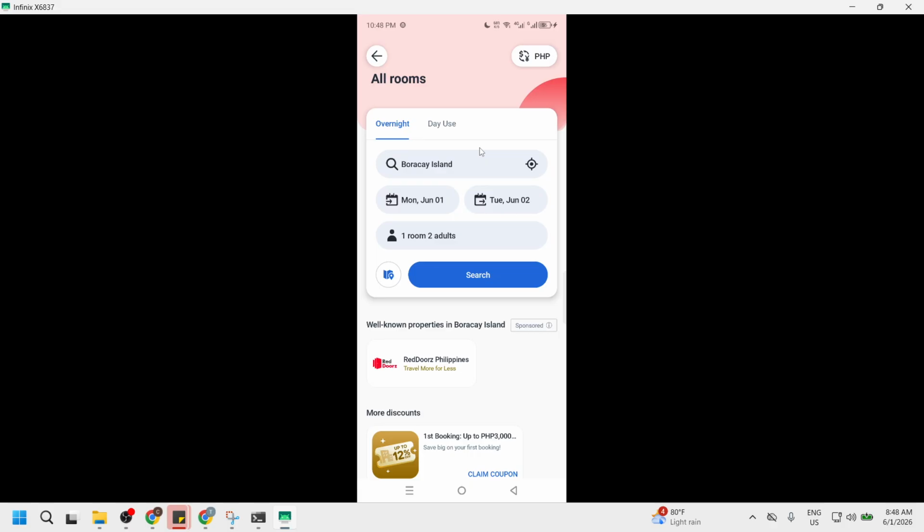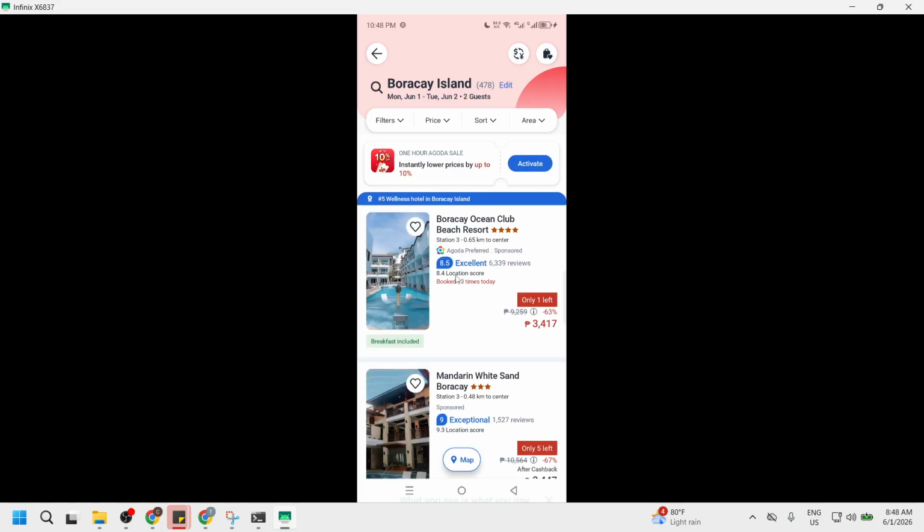Next, choose whether your booking is for an overnight stay or day use. After that, enter the location you want to stay in, then select your check-in and checkout dates. You'll also need to specify the number of rooms and the number of occupants. Take a moment here to double-check these details because accurate dates and guest information will help you see the most relevant hotel options. When everything looks right, tap Search.